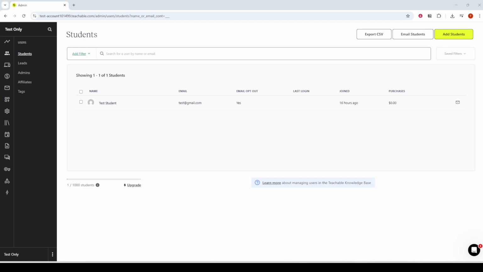First, make sure you're signed in to your Teachable admin dashboard with the right permissions to manage users. From the left-hand sidebar, head to the Users area, then choose Students. This view is your central roster. Before adding anyone new, it's a good idea to use the search bar at the top to check whether the student already exists. Duplicates can create confusion for both you and the learner, especially if they end up with multiple accounts tied to different email addresses.